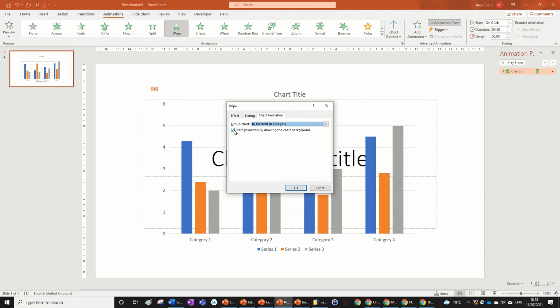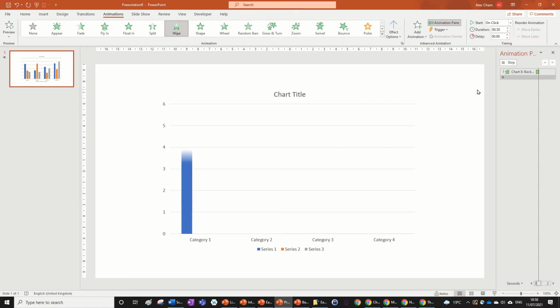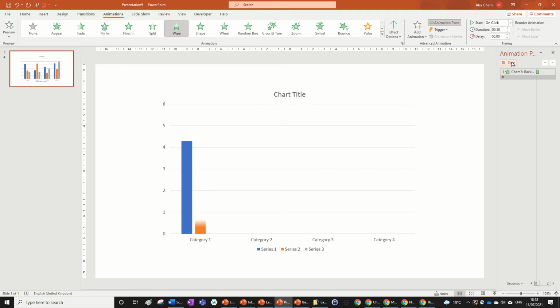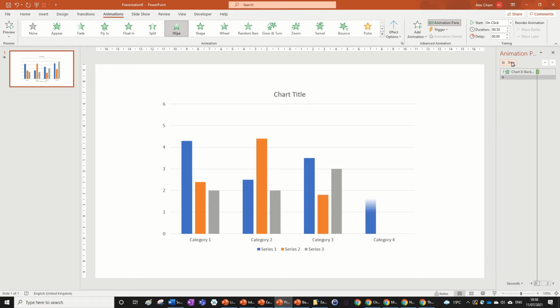And then you can either uncheck or check "Start animation by drawing the chart background." I'm going to check that because I want it to start with that. If I play again, you'll see that the entire bar graph background starts with a wipe and the rest follow. Each one of them in turn does the wipe animation.